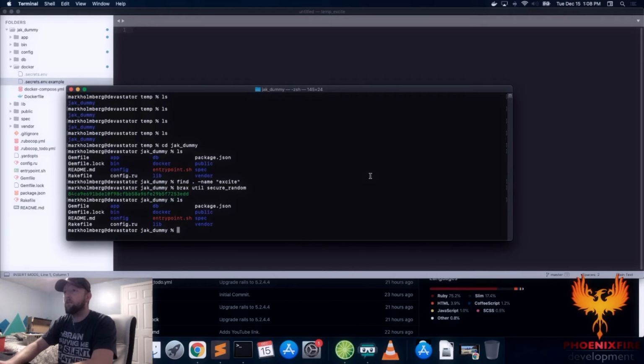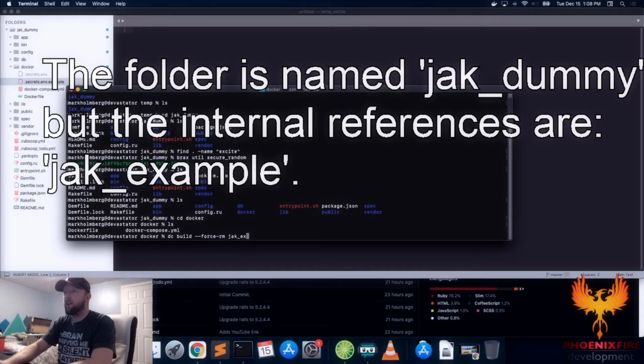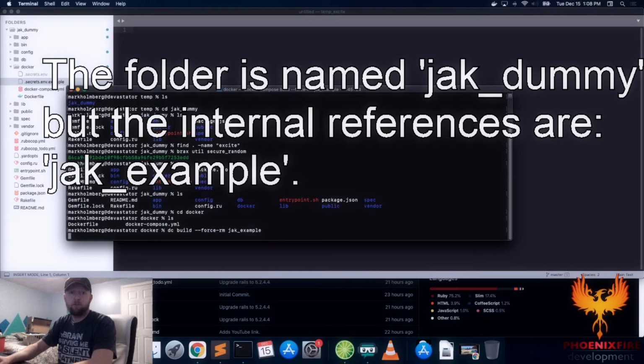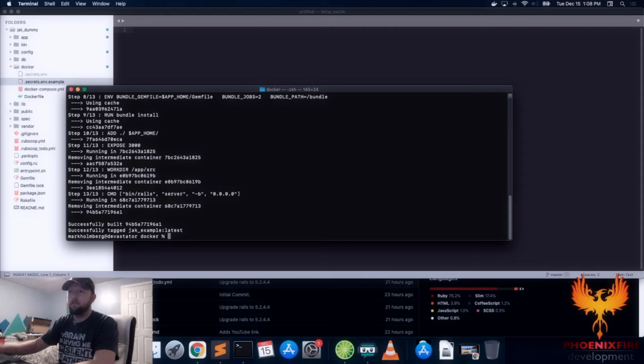Okay, now with our environment secrets generated, we should be able to build the Docker image. So we're going to go into our console. Now that we're inside the Docker folder, I'm going to use my shortcut alias, DC, which means Docker Compose, and say build, and the new name, which is Jack Example. This should build us a new container, just like we did yesterday, except it will be, yep, see, there we go. Nothing has changed from the Excite container, so it can basically just reference off of that. So we should be able to say Docker Compose up.